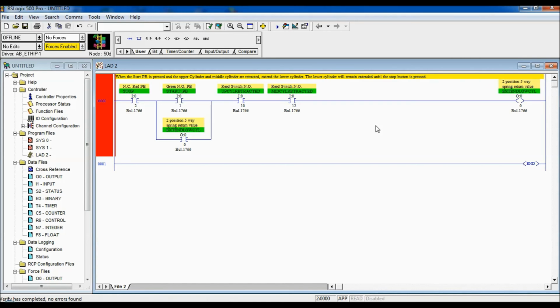And that's it. That completes your tutorial on how to add a rung comment. This comment gives an accurate description of what is going on in that rung, and anybody should be able to come up and take a look and see what's going on by simply reading the comment.